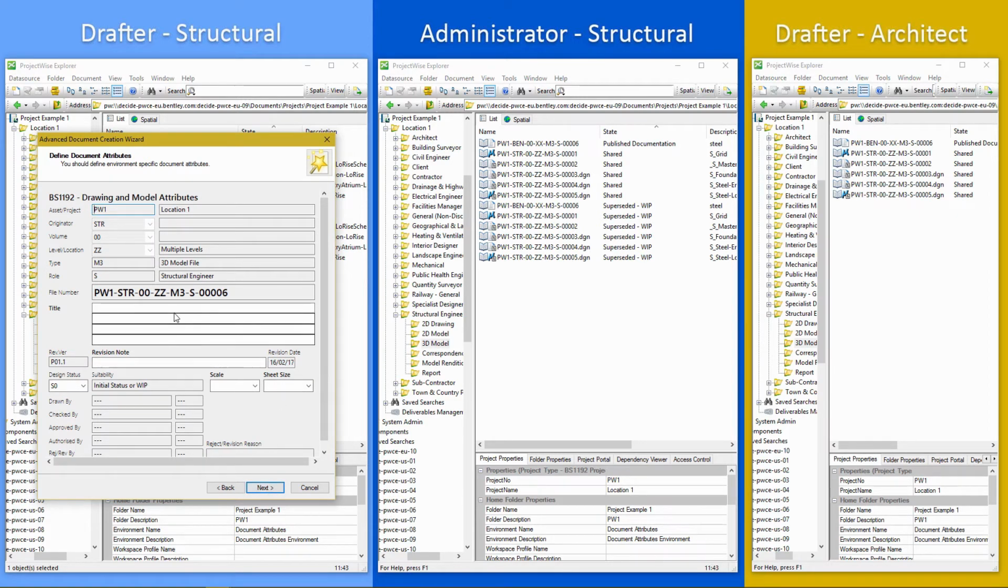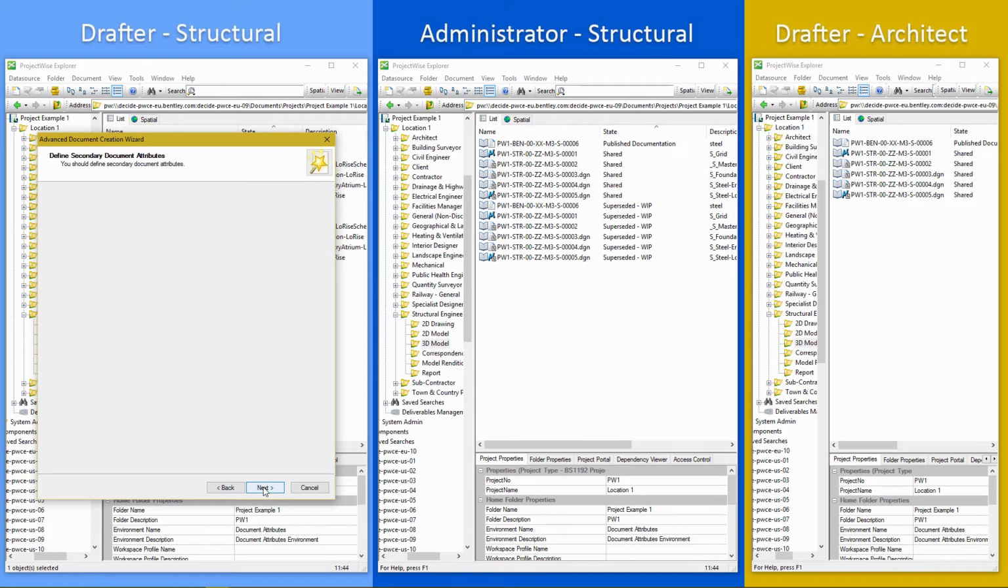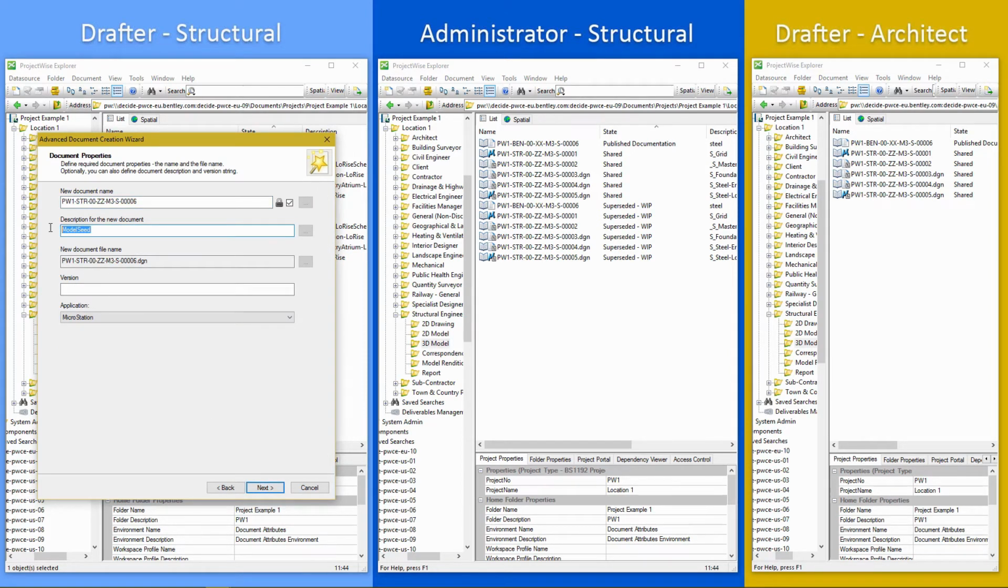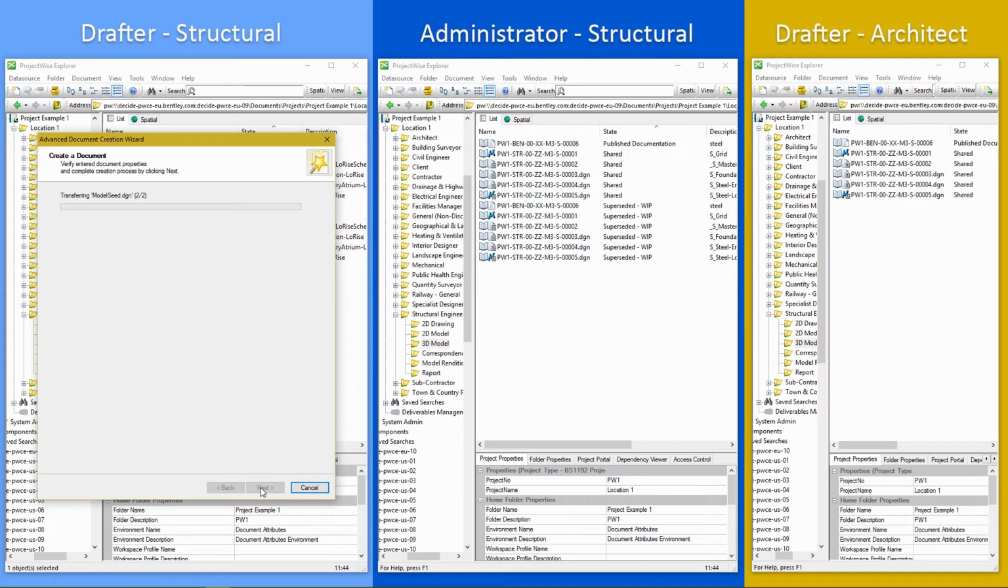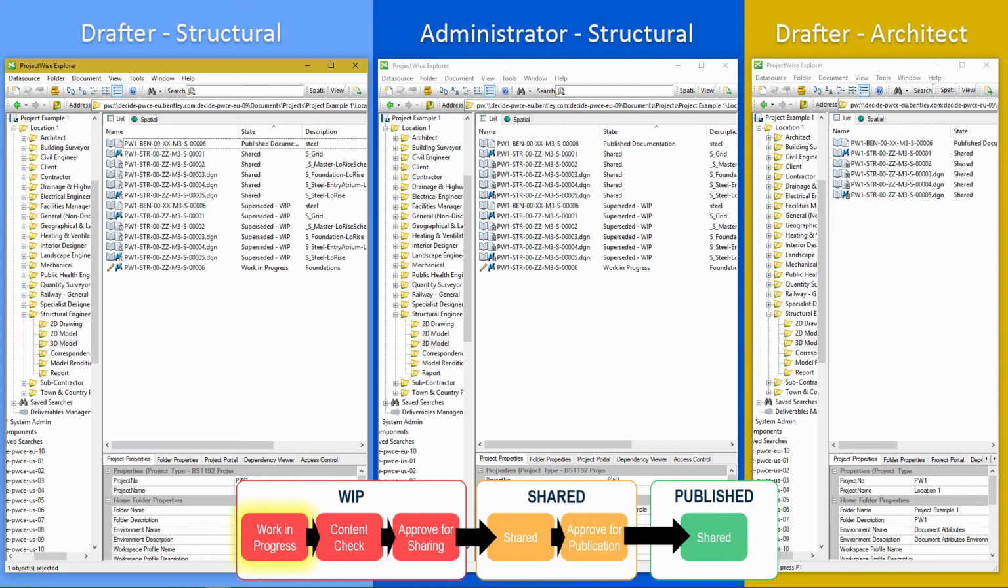Next I can put in a title. Then we put in a revision note. Design status always starts at S0, and the revision version is P01.1. So we'll hit next on that. And it's going to create that document for us. So here's our new document.